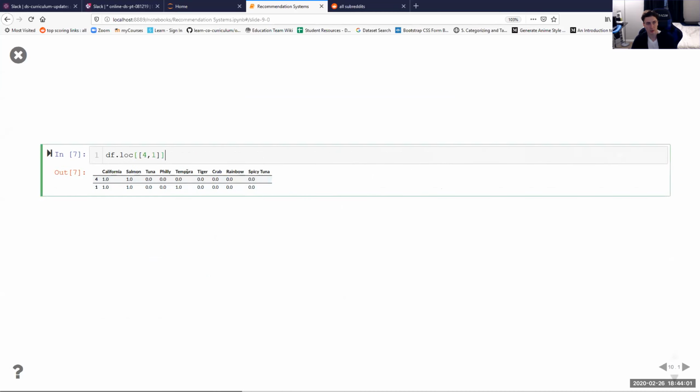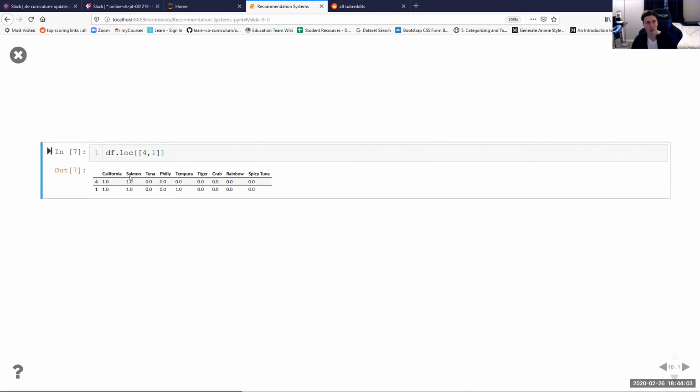So let's go ahead and look at 4 and 1 then. Here's our customer we're trying to recommend to, and this is the one that's most similar to it. Can anybody look at this table and tell me what kind of roll you think we should recommend to customer 4? Tempura. Yep. And why is that?